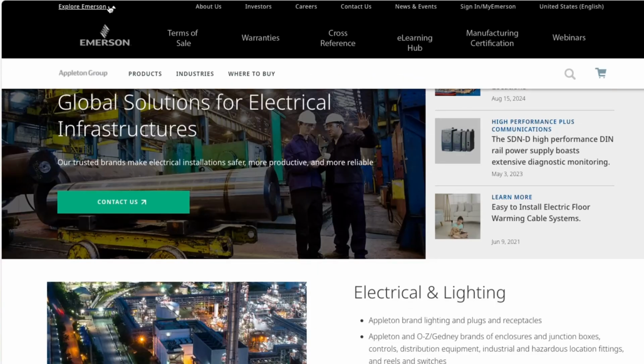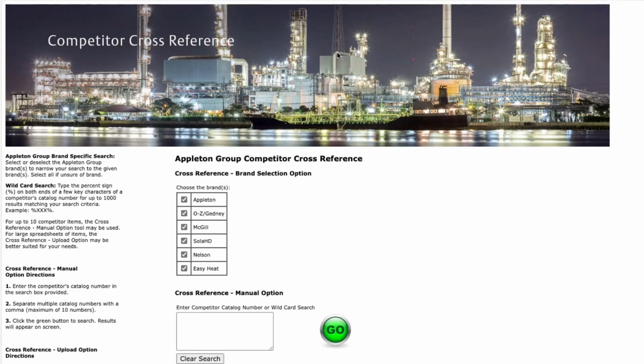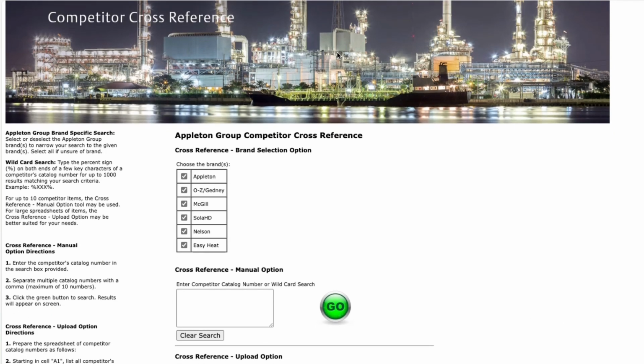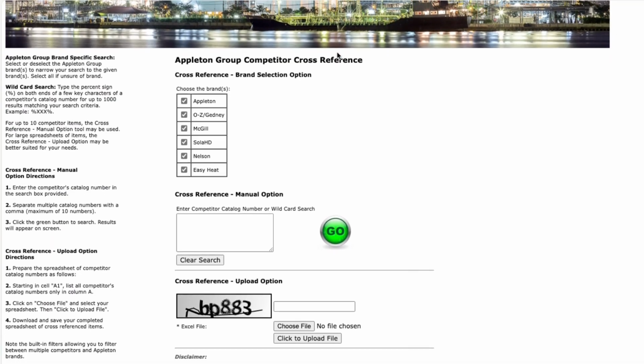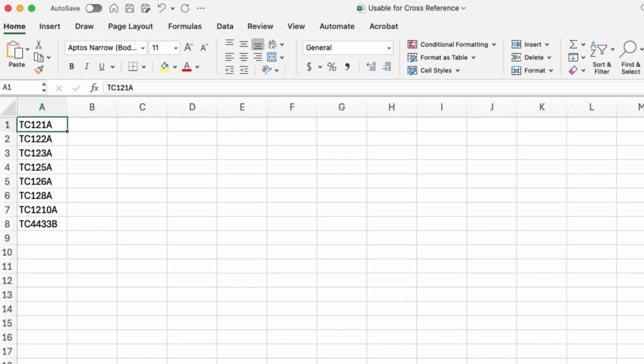Now, let's walk you through the bulk upload process. Again, you should use this option if you prefer working with an Excel spreadsheet, or if you're working with more than 10 part numbers that you need to cross. 1. Prepare a simple spreadsheet of competitor catalog numbers. List them all in column A, starting with cell A1.